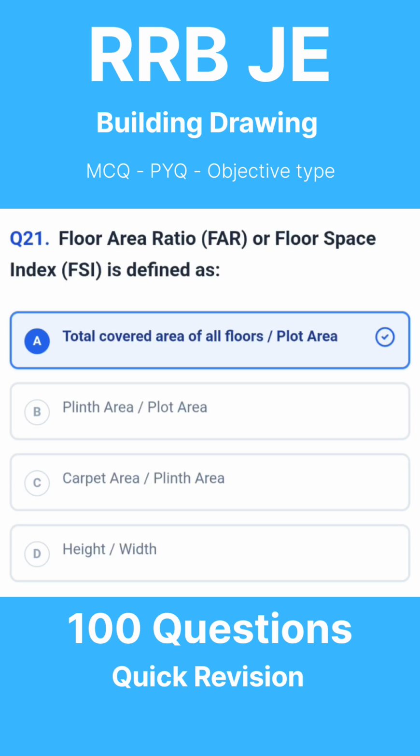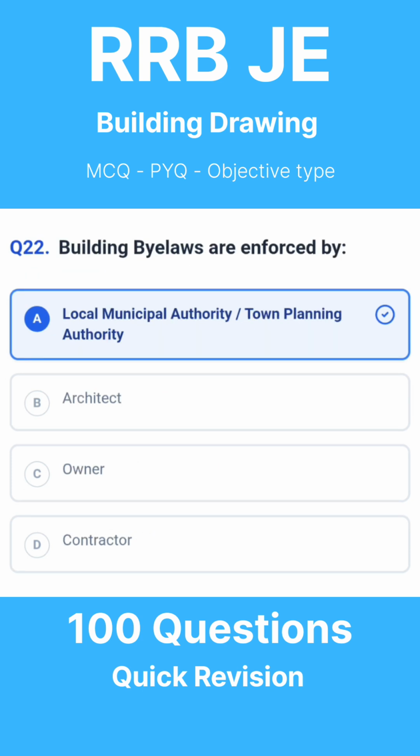Question 21. Floor area ratio (FAR) or floor space index (FSI) is defined as ___. The correct answer is total covered area of all floors divided by plot area. Question 22. Building bylaws are enforced by ___. The correct answer is local municipal authority or town planning authority.